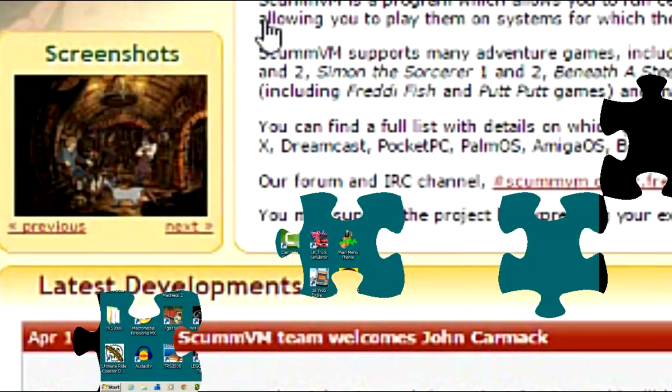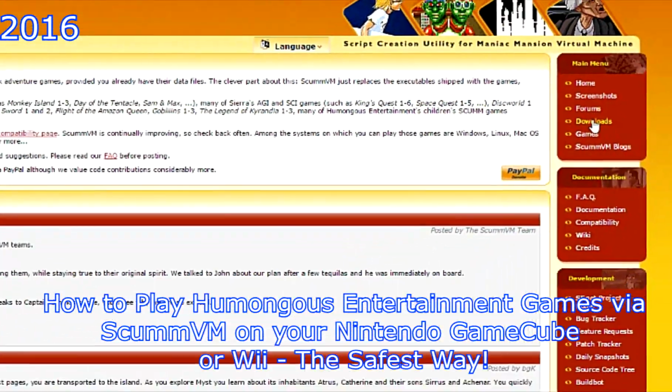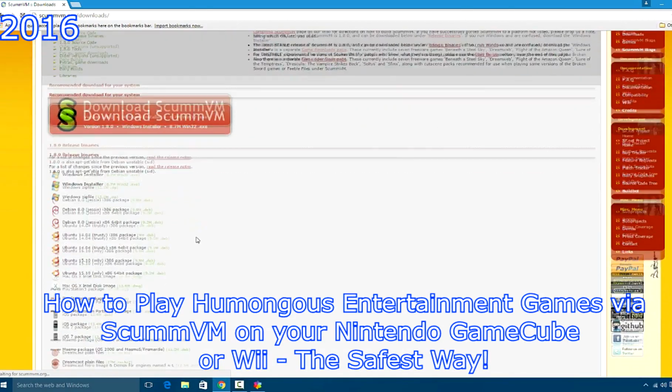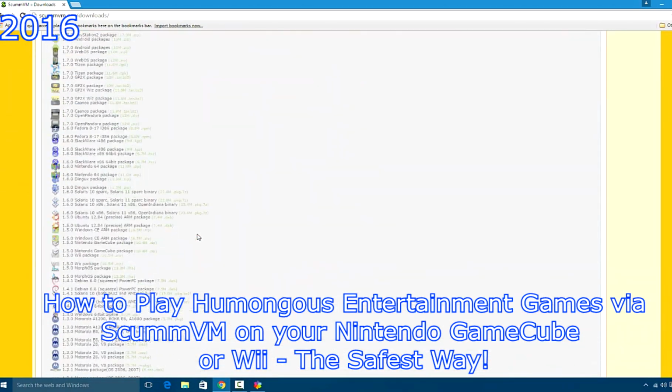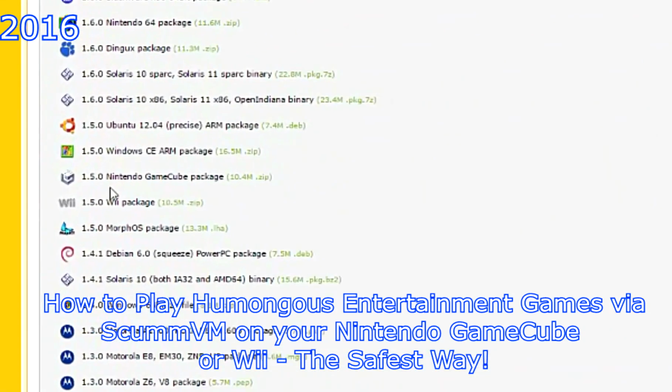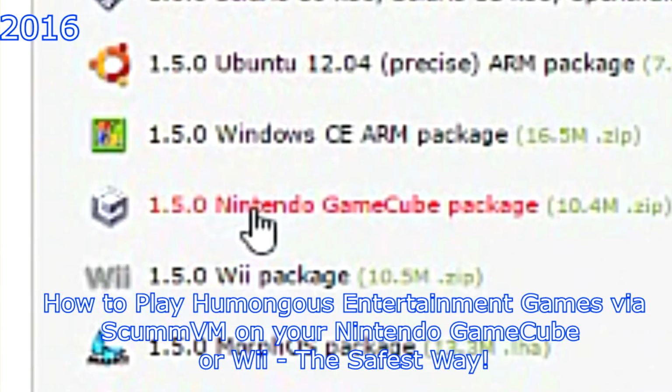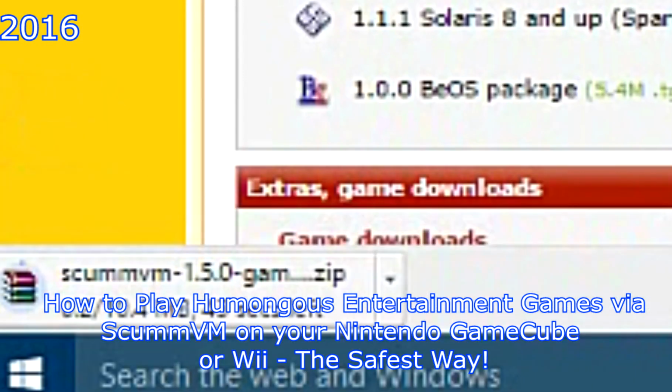On the website for the software, click on Downloads. Scroll down to the older versions unsupported section and you'll find the Nintendo GameCube package. When you click on this, you will download this file. It's a zip file, by the way.